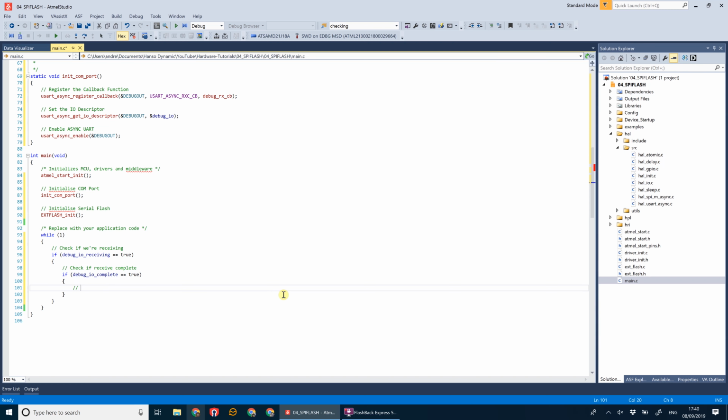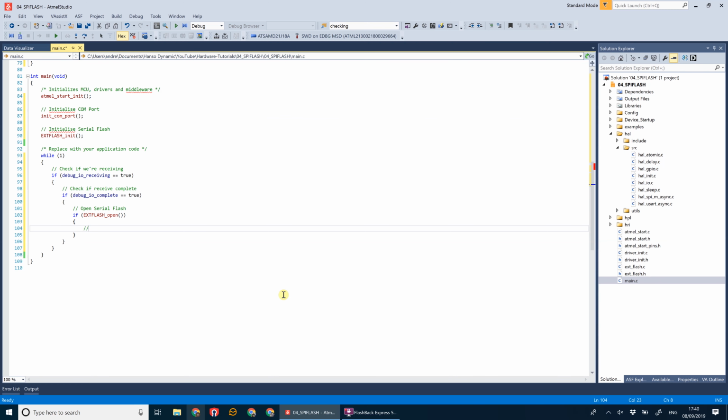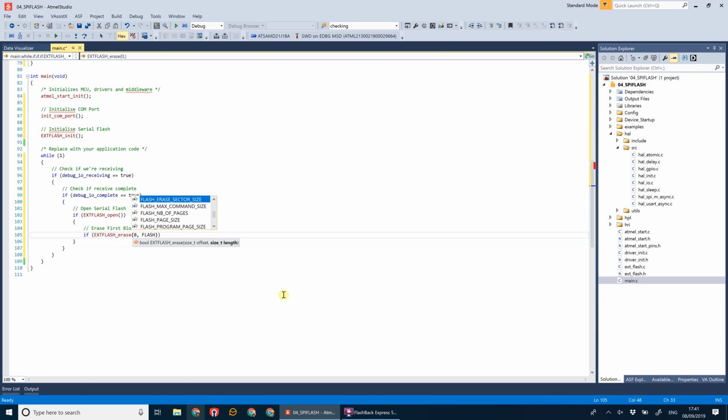And if it is, we're going to open the serial flash. So if ext flash open. Now first thing we're going to do is erase the first block. We're going to erase at address 0, so the first block of data on the serial flash, and we're going to do this to flash erase sector size. So we're going to erase one full sector.